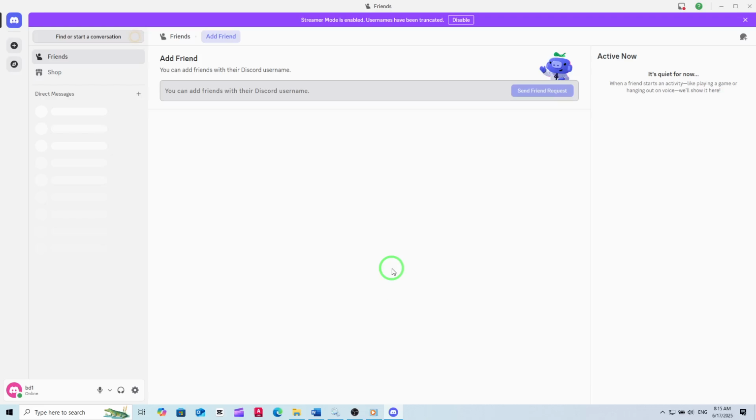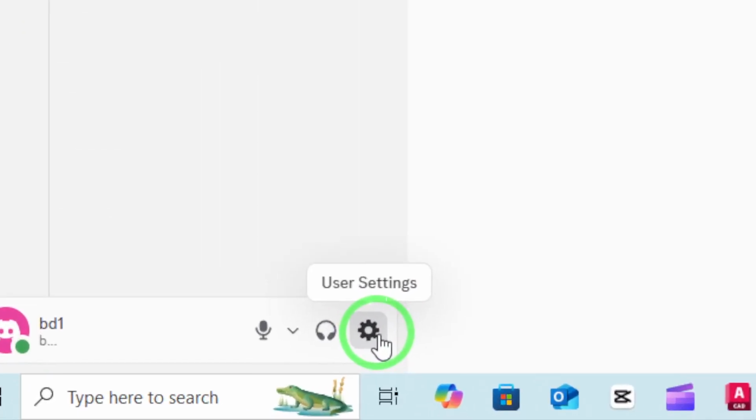Next, look down at the bottom left corner of the Discord window. Here you'll find your username and avatar. Right next to them is a small gear icon. This is the user settings button. Click on that gear icon to open up your settings menu.